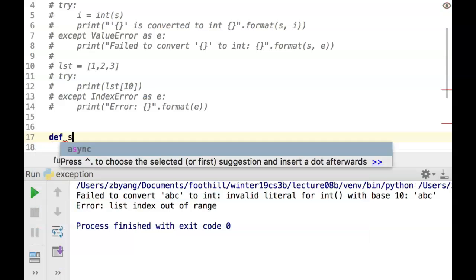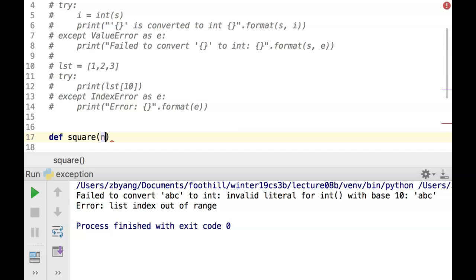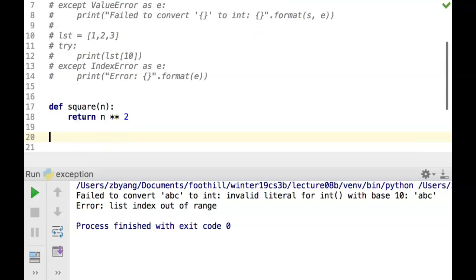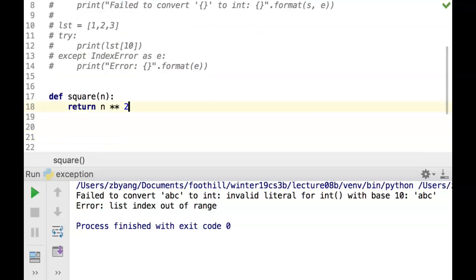So let's define a function that would just square a number. Very simple. We just raise it to the second power, and that's it. Now, it only makes sense if n is a number. It can be an integer or floating point, but let's say we want to limit it to integer for now. And we want to tell the user, hey, if it's not an integer, then you really should put an integer as the parameter.